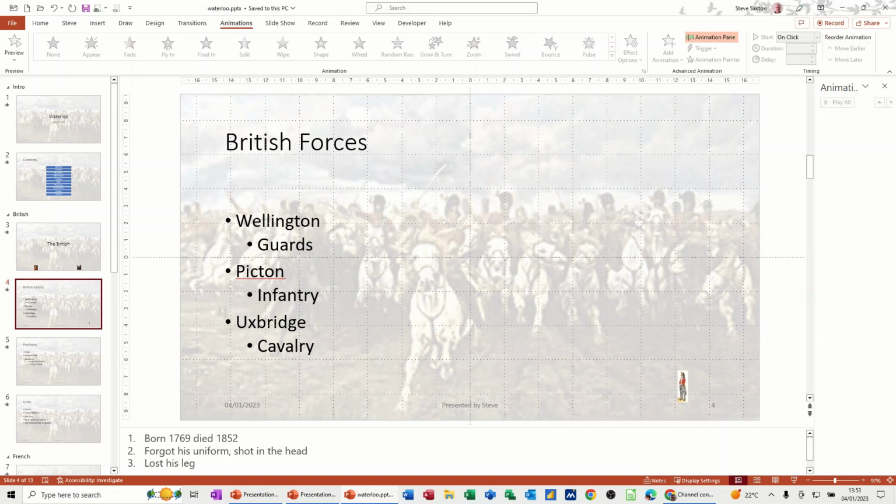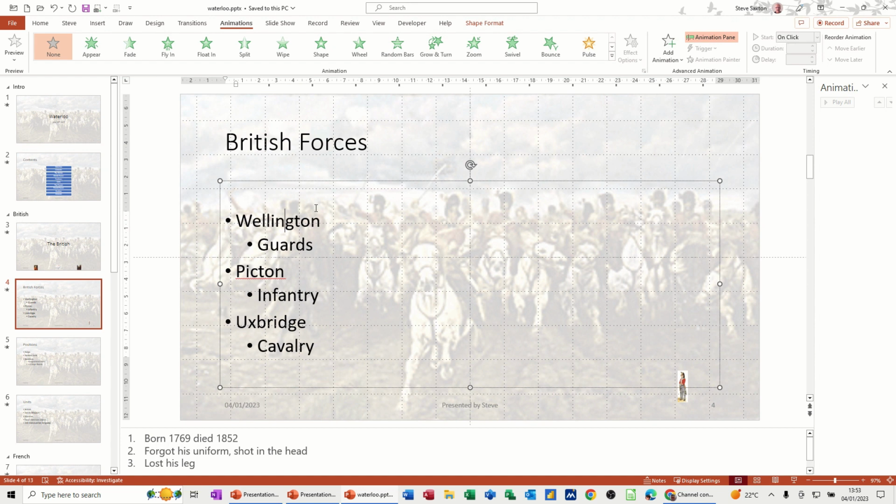Hi guys, welcome to this session in Microsoft PowerPoint. In this module, I want to show you how you can add animations to a slide and then how you can customize those animations for better effects. So on the screen, I've got a slide that at the moment has no animations at all.